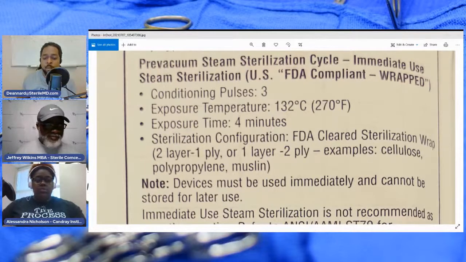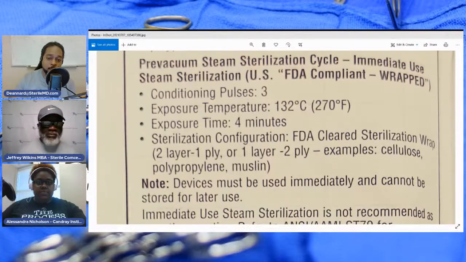Yeah. So, guys, here it is again. The manufacturer of this instrumentation is saying prevacuum steam sterilization cycle for immediate use. I know somebody might say, well, it's a wrap. There are also instructions here for container use. It's quite a long IFU to scroll all the way to the right or left. I didn't take a photo of that part, but it also has instructions for using containers.